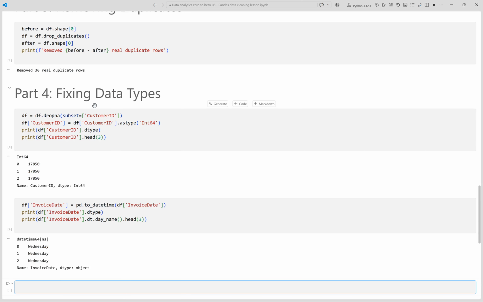Here, we convert that invoice date column to a datetime type, which is essential for accurate time-based analysis. The output confirms the conversion with the dtype as datetime64[ns] and demonstrates accessing the day of the week for the first 3 entries. This shows how fixing data types enables us to leverage datetime-specific attributes and perform meaningful temporal operations.